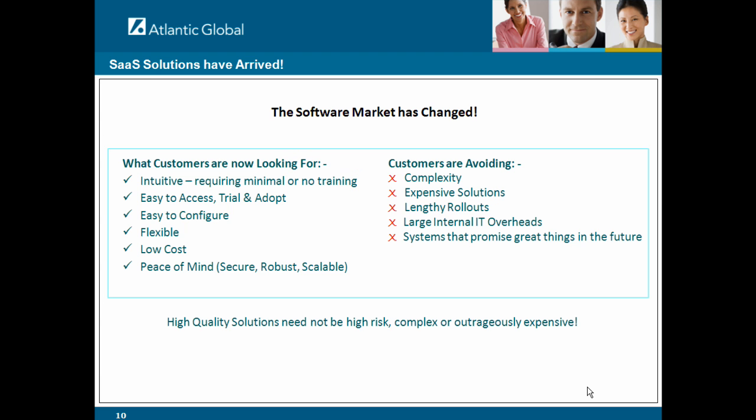The software market has changed and SaaS solutions are revolutionizing this industry. Customers are now looking for intuitive solutions that require minimal or no training. They want solutions that are easy to access, easy to trial, and easy to adopt. They need to be able to configure the applications. They need the applications to be flexible, low cost. More importantly, they need to have peace of mind. They need to know that their data is secure and the solution they're adopting is robust and scalable.